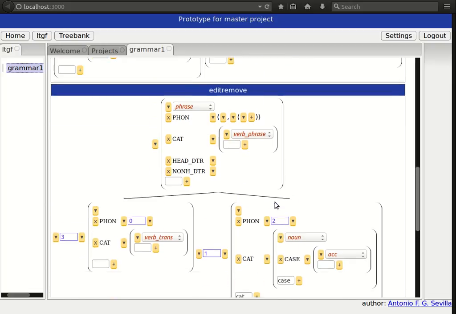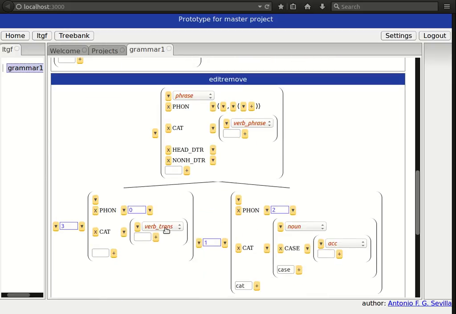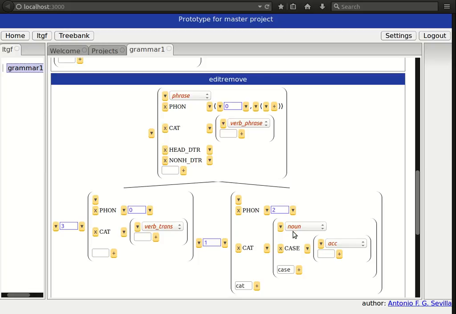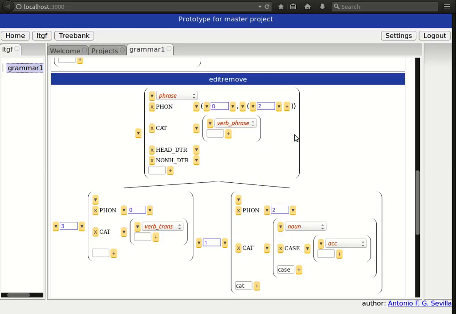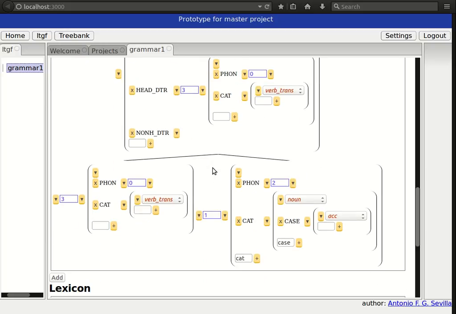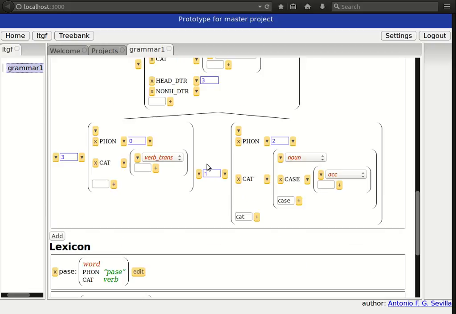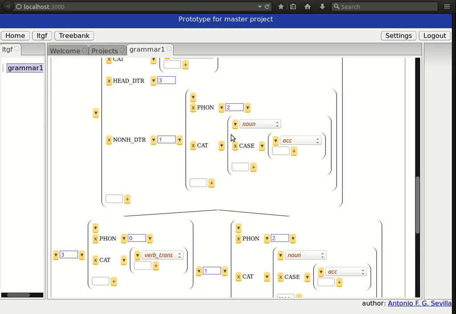accusative, phonology, and everything. So now let's copy the phone of the left daughter and use it as the first phone of the mother. We copy the second phone and we put it here. So that's it for the phone. And now we just copy 3 is the head daughter, the left daughter is the head daughter now because it has the verb. We hide it. And then the second daughter is the non-head daughter.